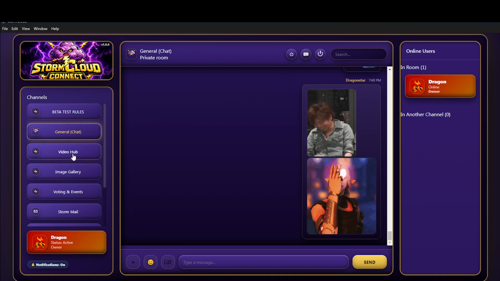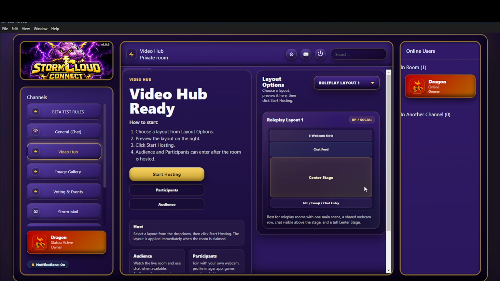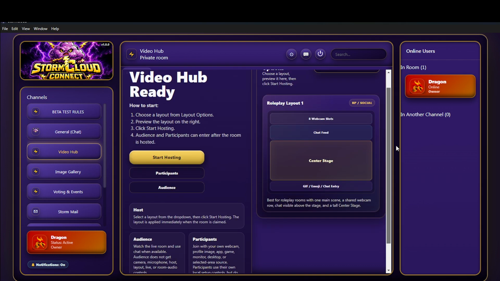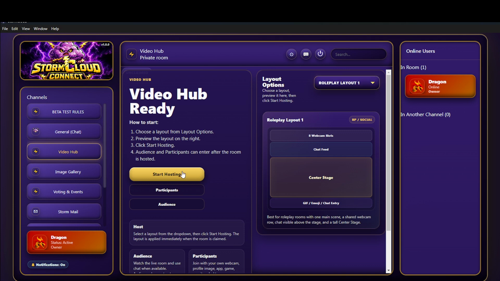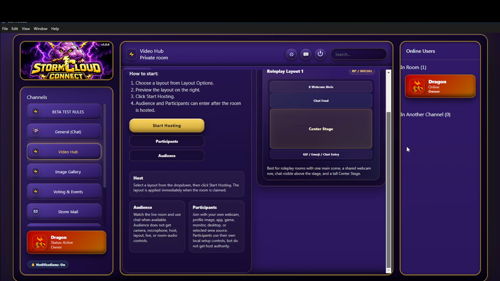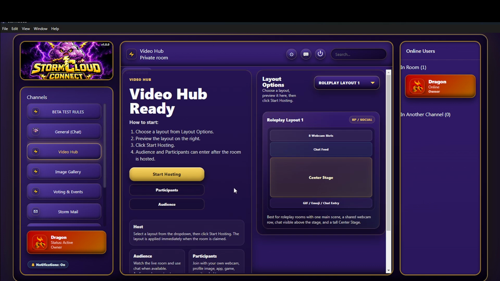So next we have the video hub. This is what it's going to look like at the very beginning. On the left hand side, if you plan on streaming to people inside the group, remember this doesn't stream out to YouTube. It doesn't stream out to Twitch. You actually have to use a third party tool like OBS or Streamlabs in order to stream from here to Twitch. So just remember that. This is all internal for your own groups.